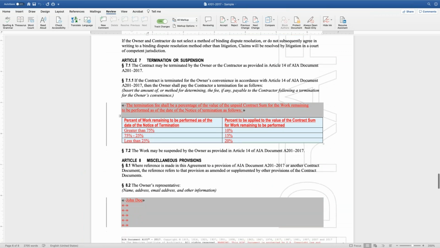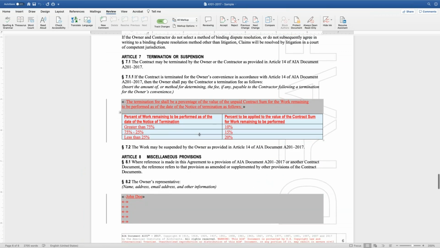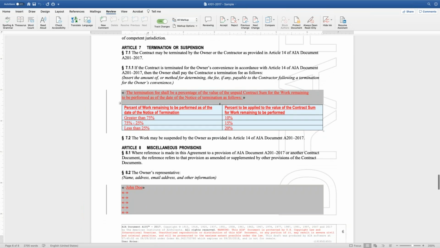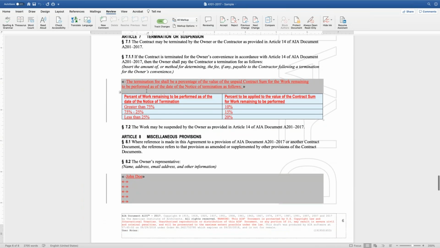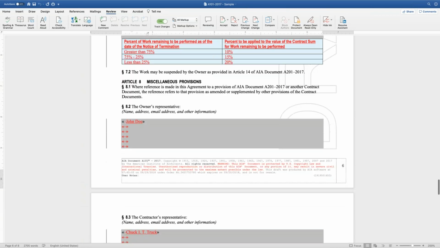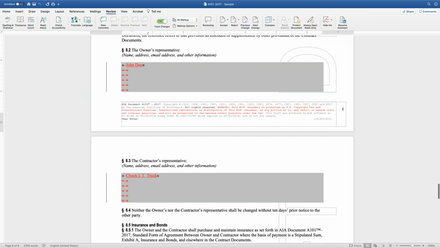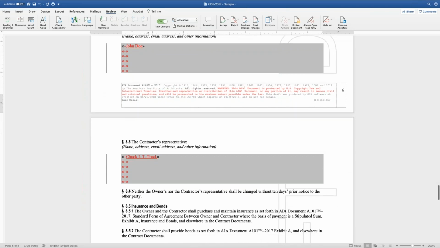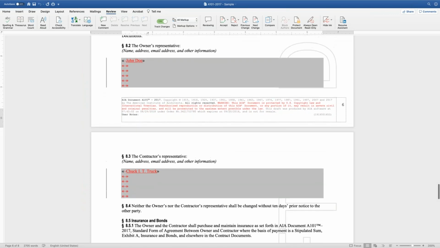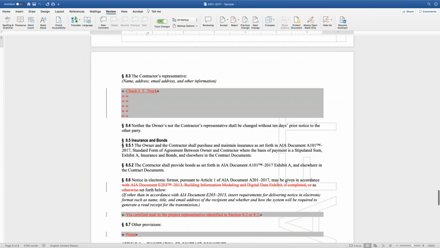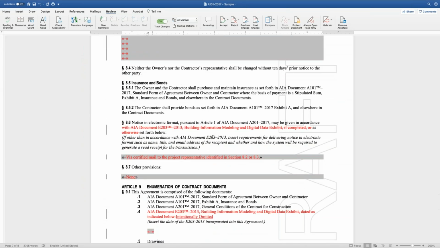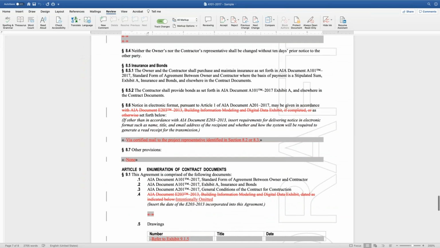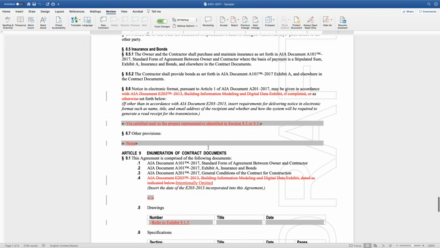For termination or suspension, I plugged in here a complex formula, and this does come from the guide, so you'll see that this is available, that shows how the termination payment might be reduced over time. There's a space here in Article 8 to list the representatives who are answerable for both the owner and the contractor when it comes to anything related to the contract or key decisions that have to be made. You can insert here your notice provisions.